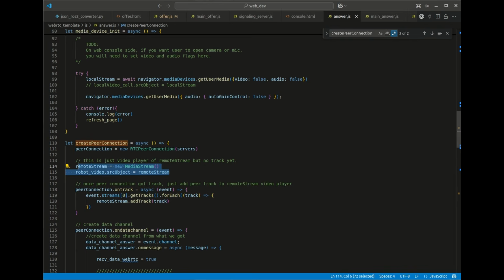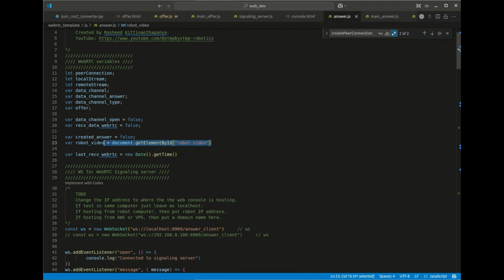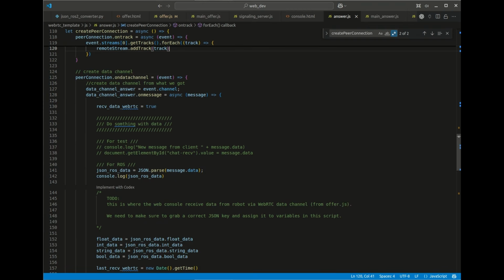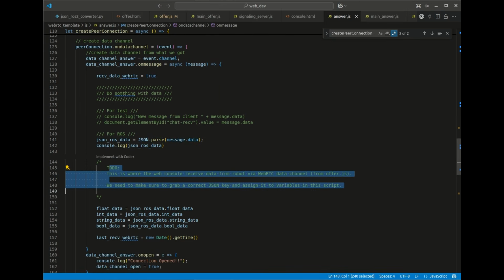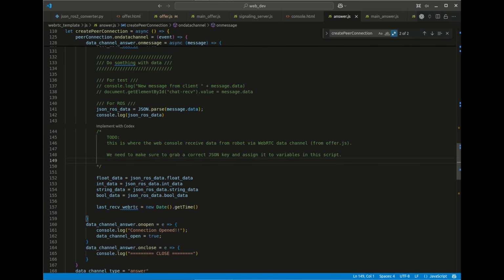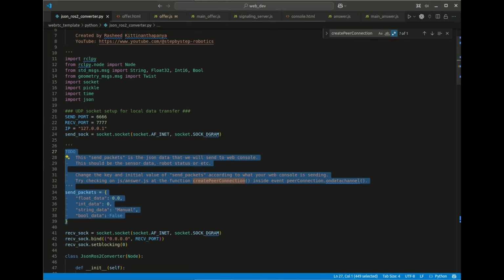Now the remote stream we have here is the robot video streaming. We're going to put the stream to the robot video source object, which is the DOM element on the web console. On data channel, we set the flag receive data WebRTC as true. Then we know that the message coming is a JSON object, so we can parse it and get data from each key. So we need to make sure that the keys we are passing are the same as the keys of the send packets from the JSON ROS converter here.